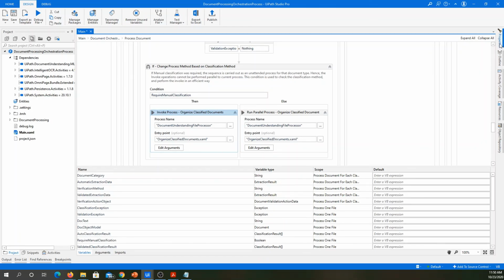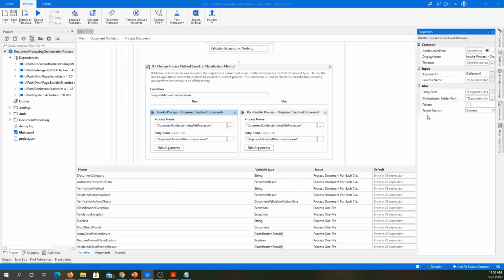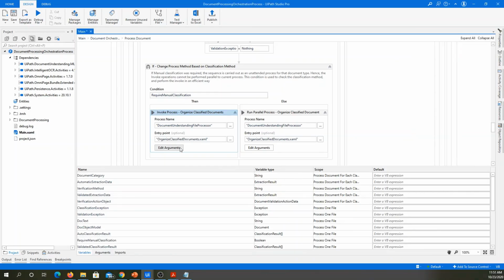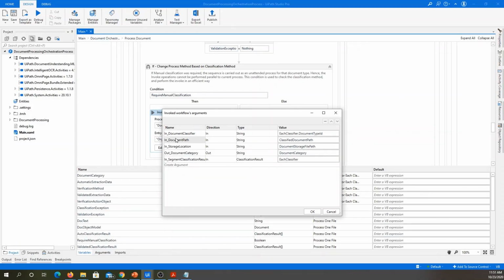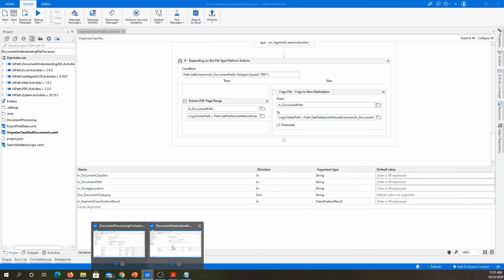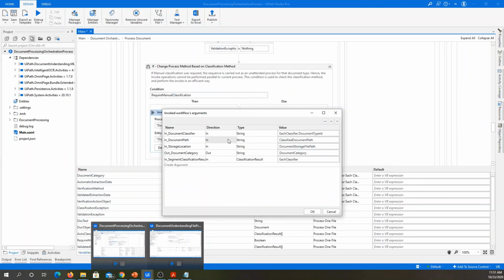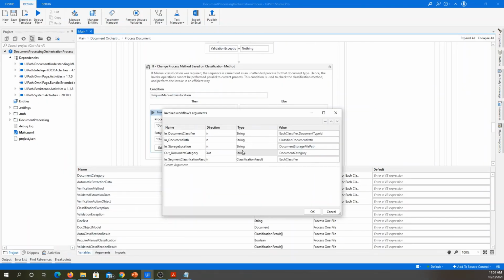And you also need to specify where this process is, basically the folder. In my case, it's document understanding. And we need to give the arguments. So how we are to give the arguments is, we use the exact names we have in the other process as arguments, as you see over here. So copy these names and place it in the argument list and set the argument types properly, as you see over here.